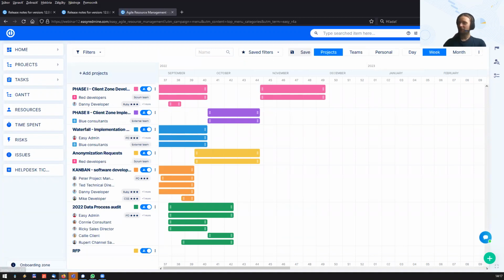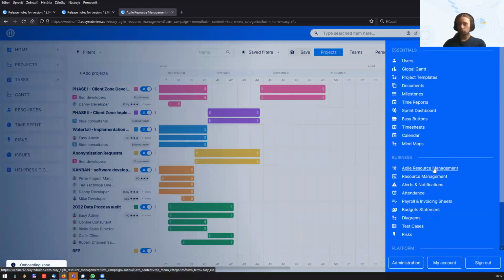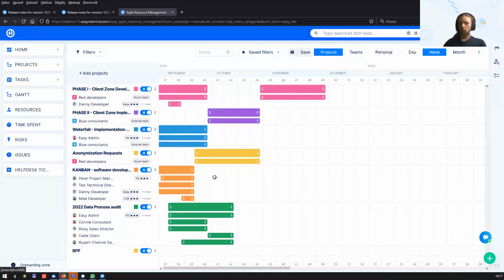So moving to the big part of version 12, which is called Agile Resource Management, which is a new plugin, a new feature. It's independent from the original resource management that most of you already know, and it has a somewhat different approach. This new Agile Resource Management is based on, as in the name, the agile, or let's say lean methodologies, which were developed sometime during the 50s and 60s in Japan.